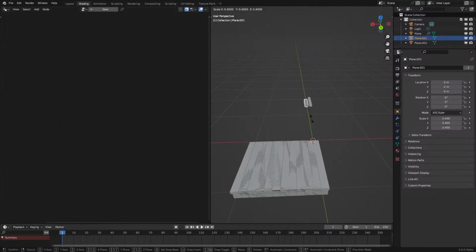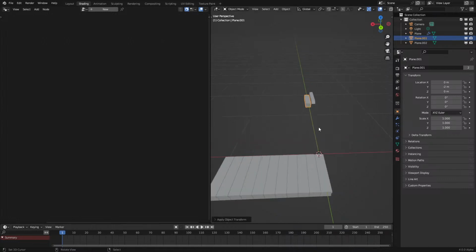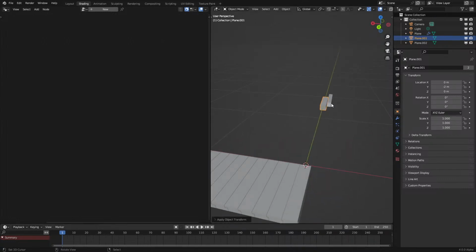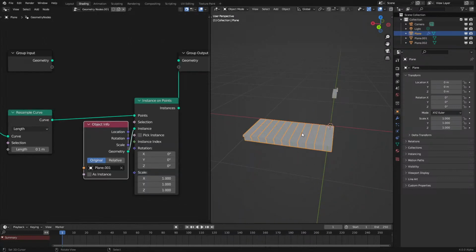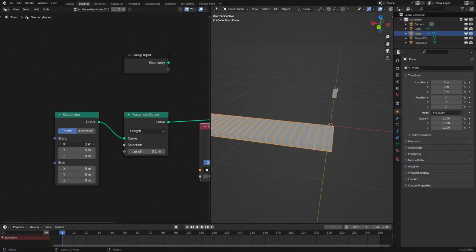So let me just scale it down by like 0.5 scale. It seems to be good. The piano keys are still too big for a regular piano, but I am not going to worry about this.